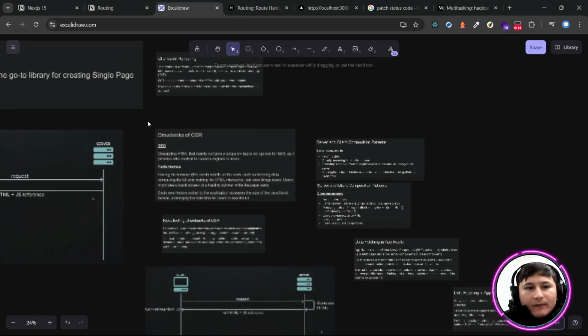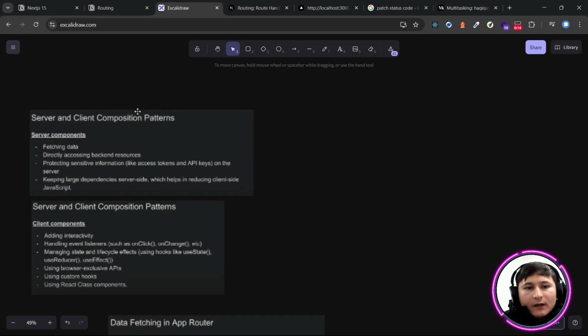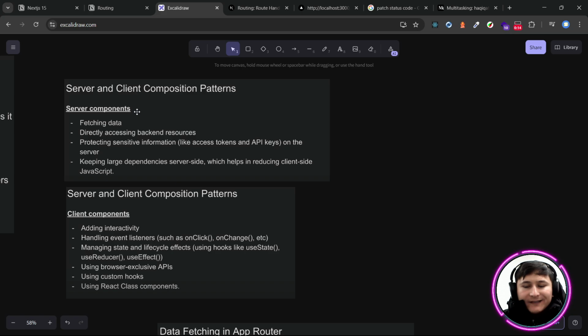First of all, before going to data fetching, we need to understand server and client components as well. Before this lesson, we already know about server and client, SSR, RSC, and rendering types. But server and client composition patterns are different in Next.js.